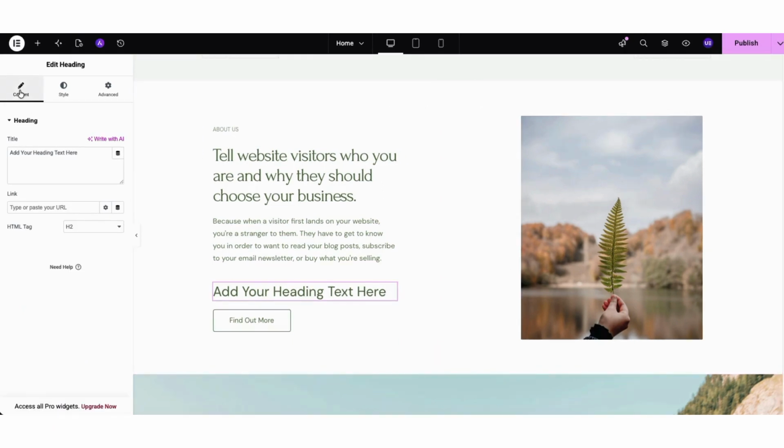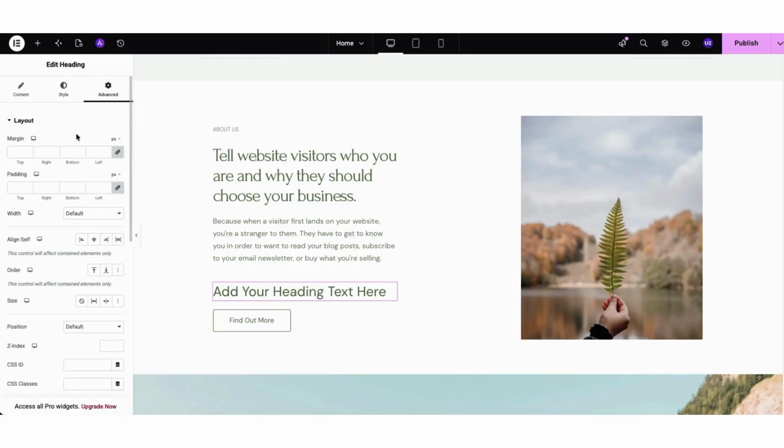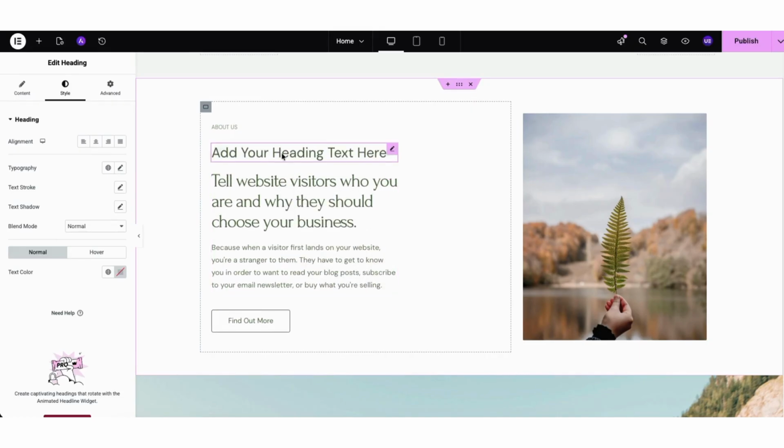The Content tab controls the widget's main content. The Style tab controls its appearance, including colors and typography. The Advanced tab includes options for spacing, positioning, and other layout settings. You can reposition an element by dragging it to another area of the page.